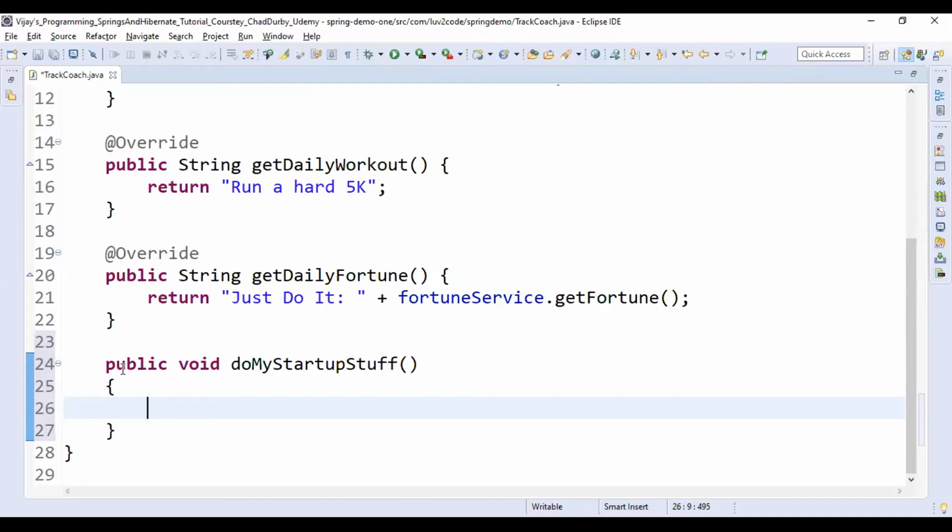And here, the access specifier can be anything. It should not only be public, it can be private, protected, anything. The access specifier can be other than public.